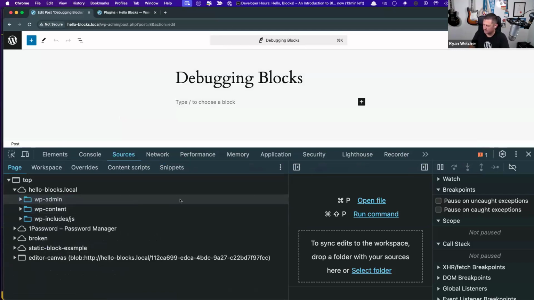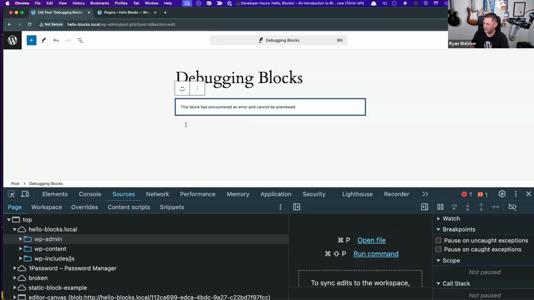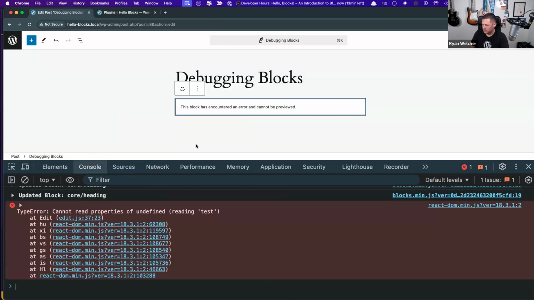Okay, so I've got that happening. So let's go debugging blocks. There's my, oh no. Now I've got an error. So what do I do with my error? We can look in our console. So this is a scary error. It doesn't help you in any way.